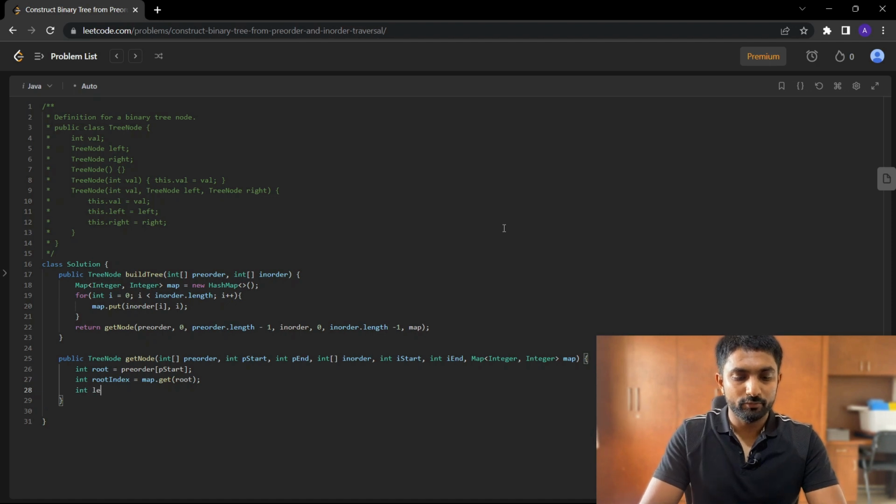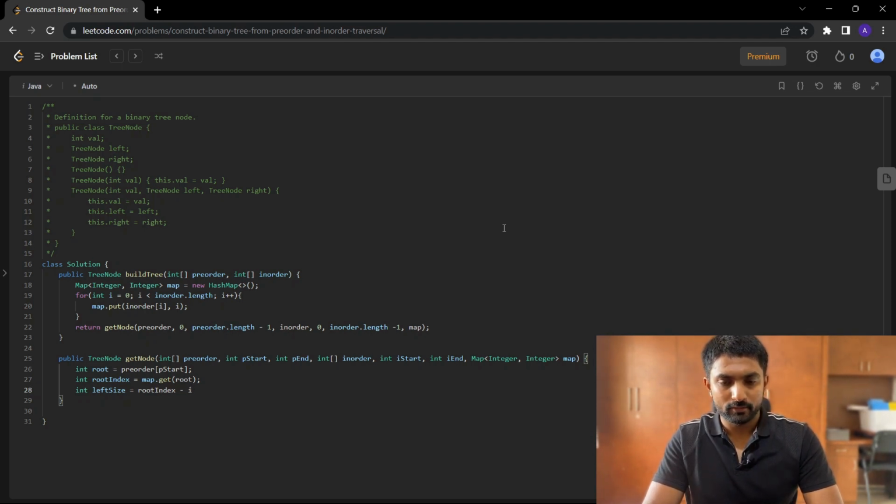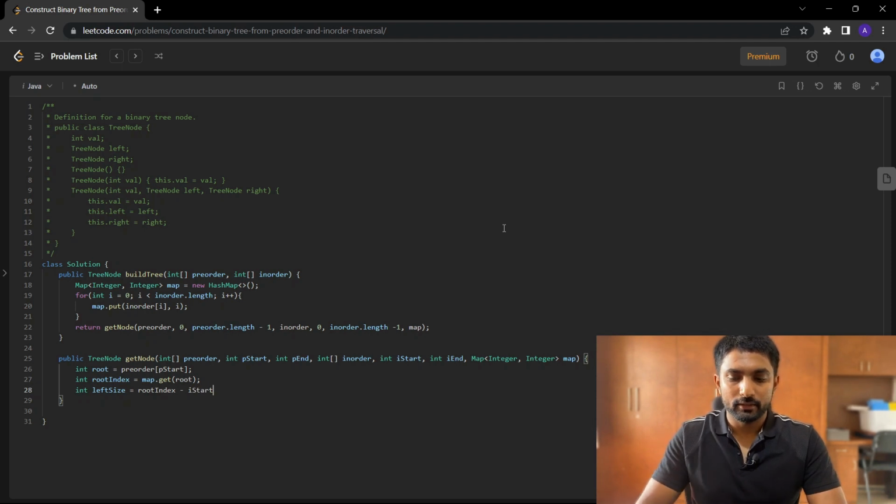Then I have to find the left size. What is my left size? For the left size, from the root index I have to minus my i start, right? If I minus the i start, the starting point of the inorder, I'll get my left size. Now let me construct the tree node, equal to new tree node, passing the root element. Let me return it before I forget.